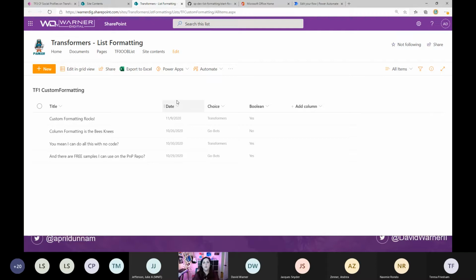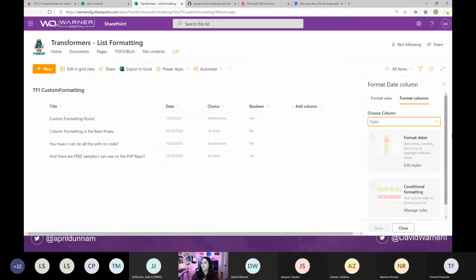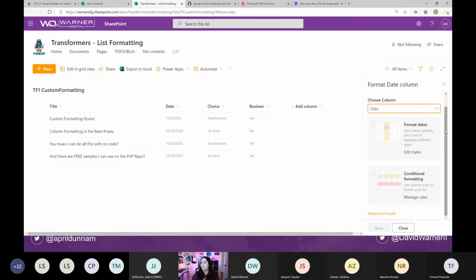So if we want to apply one of these custom formats, all we have to do is select the field, click this drop down, and we'll see a column settings option. And under there in this drop menu, we'll have a format this column button. When we click that, here's where we will see those custom formats. So these are those point and click, easy to use formats. So let's start with this format dates.